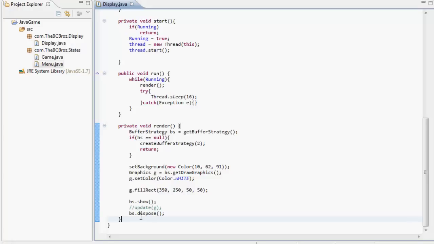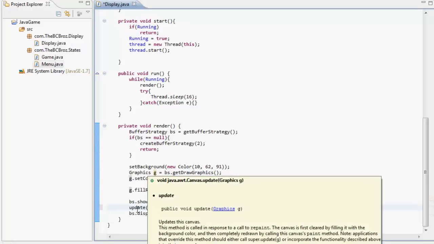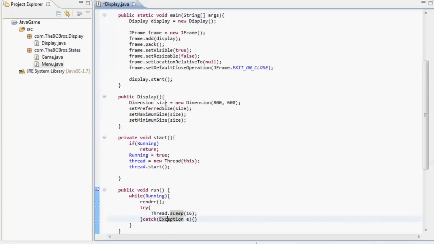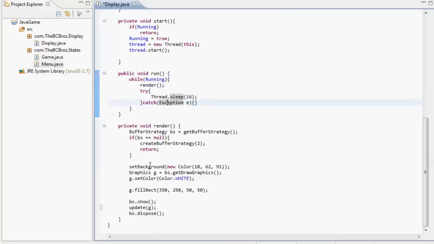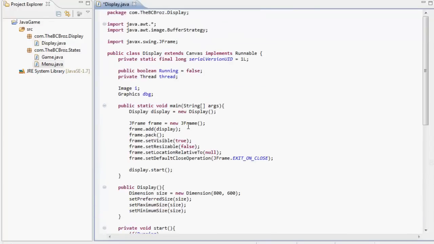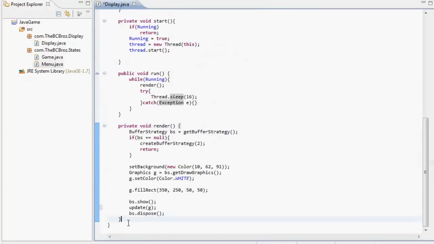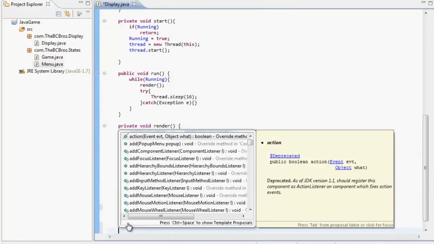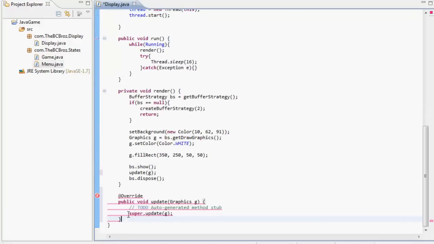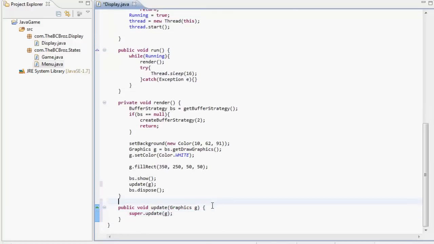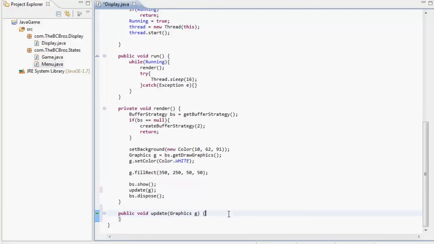Now let's go and make our update method. What this is normally used for is more stuff when using JFrames. But if we go down here and press Control Space, you'll see that we've got this update method, and this update method gets called when you paint something, or when the paint method is used.